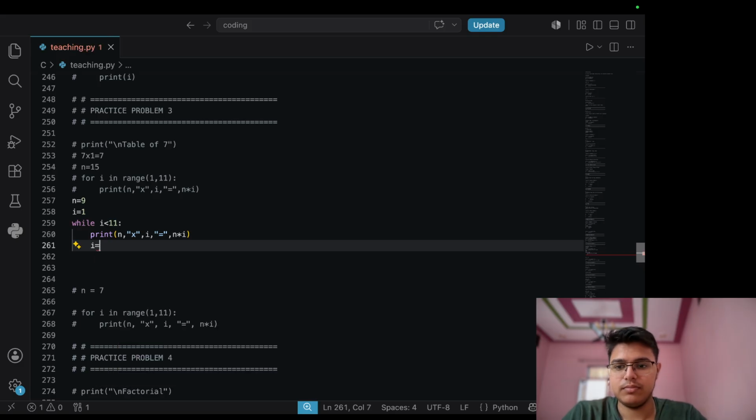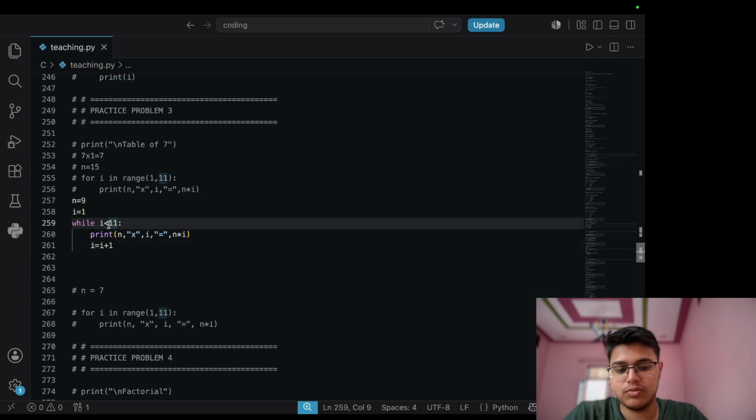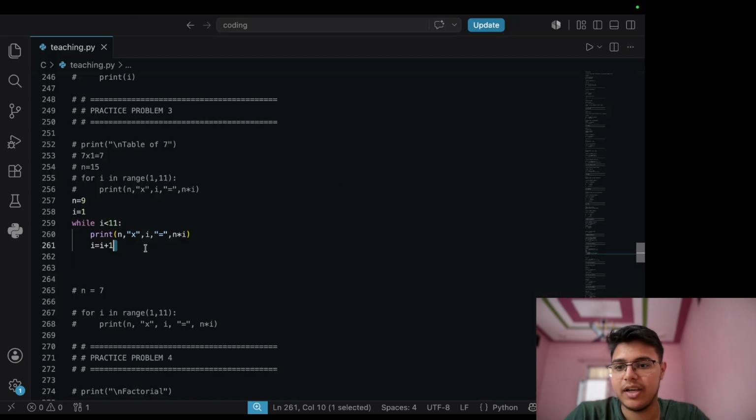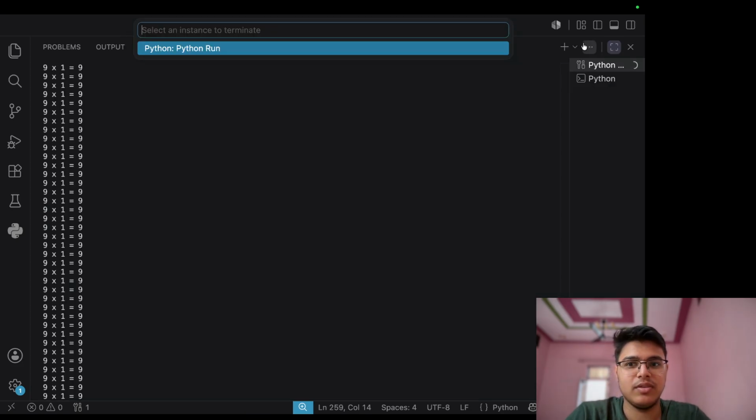I equals to I plus 1, so that it can increase it. Okay, now I is 1, so yeah, oh wow, wait, I have to firstly comment this out so that I can terminate this.